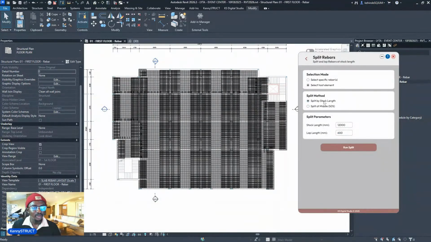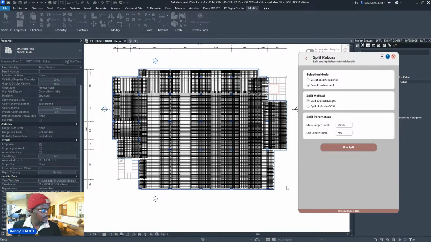Or even by stock length, it's going to split the bar into different stocks and then create a lap between the bars, the segments that are split. So I'm going to split by stock length. I'll select host element and specify the stock length to be 12 meters and the lap length, which in this case I'm going to change to 750. I'll click on run splits. I'll just click my slab and then observe this.